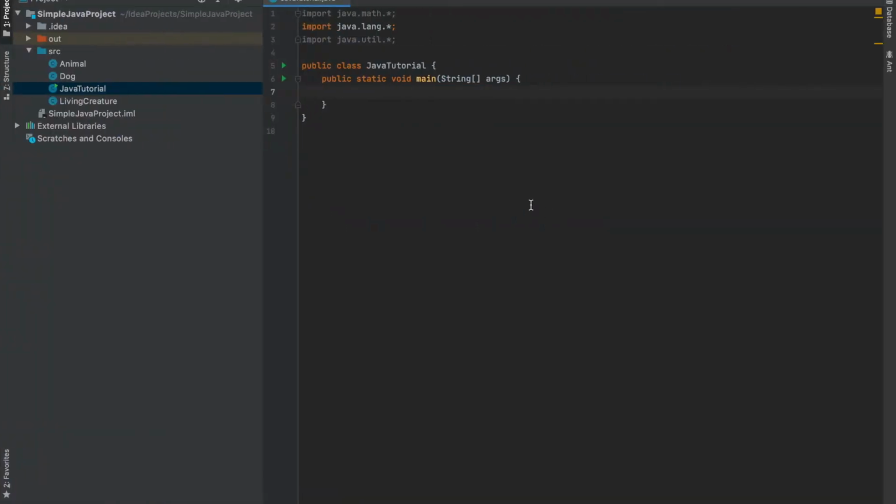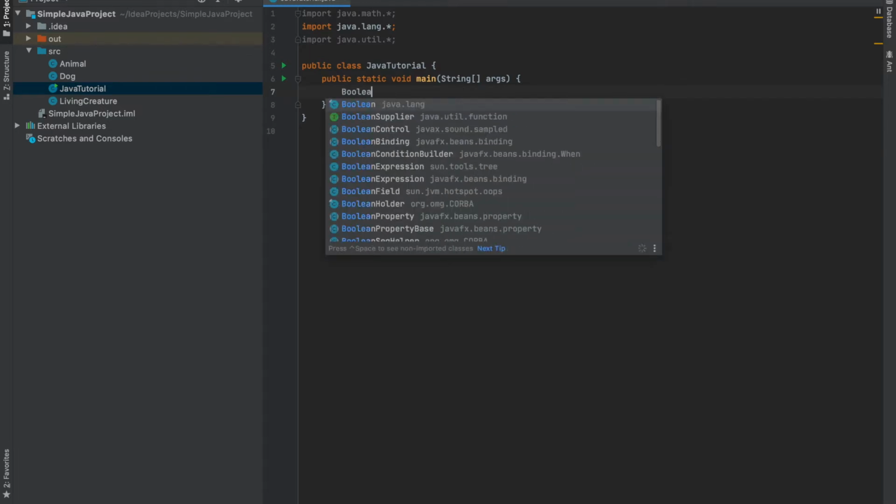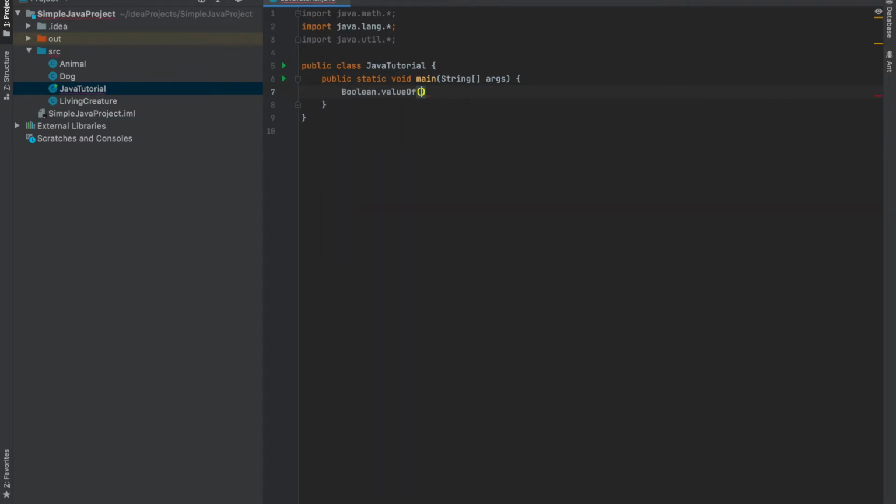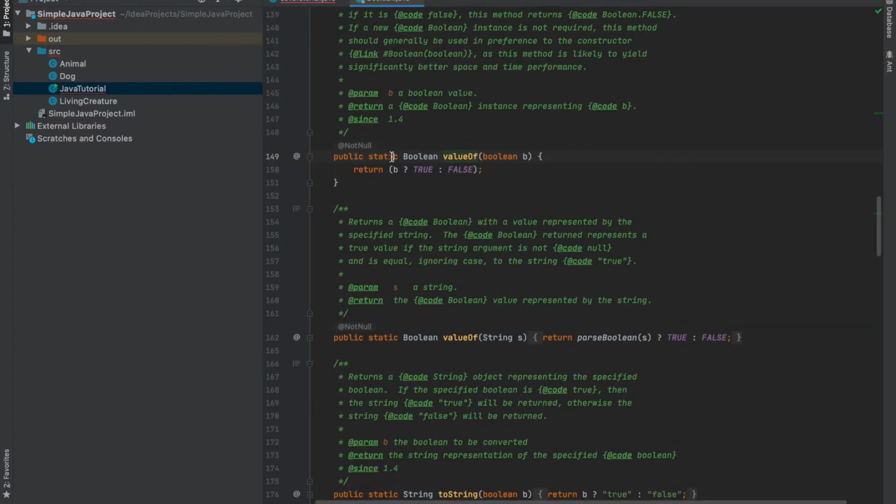So what is a static factory method? A static factory method is just a static method that returns an instance of the class. Let's see a static factory method which is already there in Java. There is a function named Boolean.valueOf. This function is a static function and it returns an instance of Boolean.